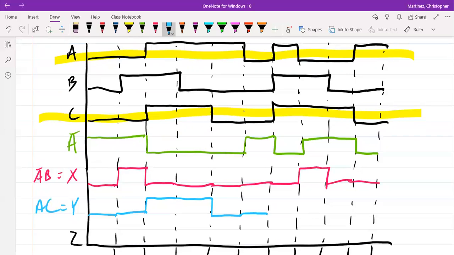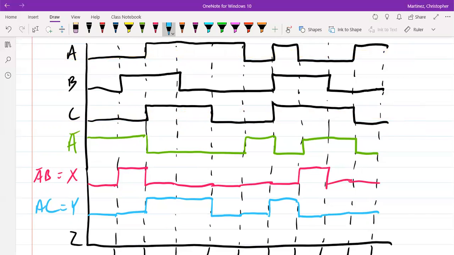0 and a 0, that's low. 1 and a 1, so that's high. 0 and a 1, so that's low. 0 and a 1 is low. And then 1 and a 0, that's also low. So that's how we're going to follow out our functional diagram here. And then we end at Z, and let's do Z as being orange here, and our Z is X OR Y.